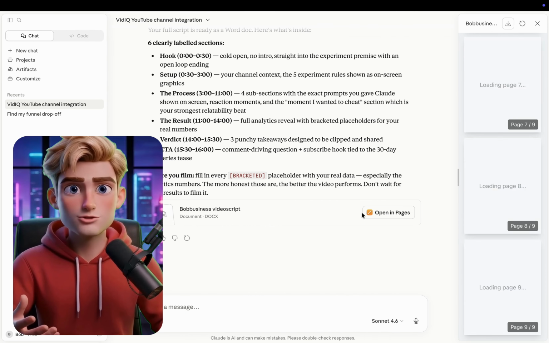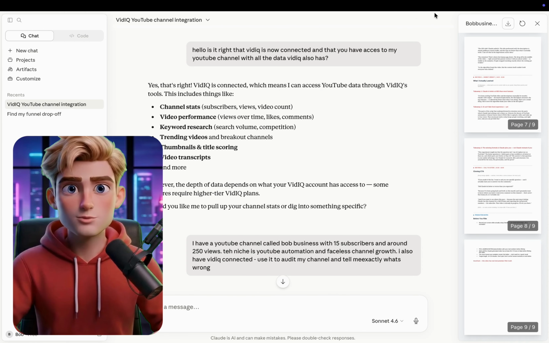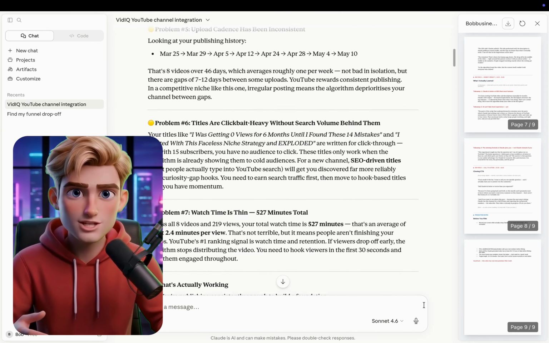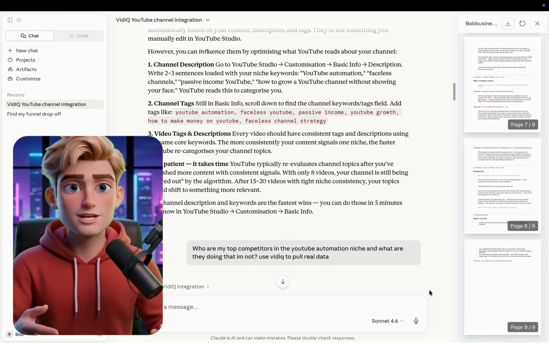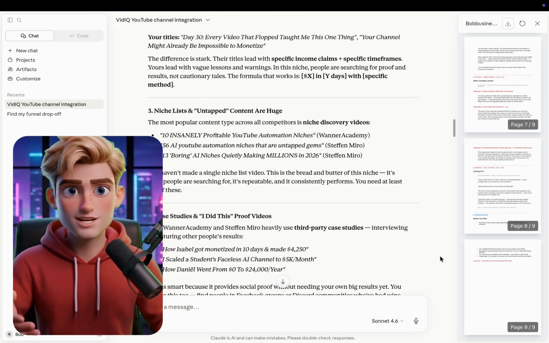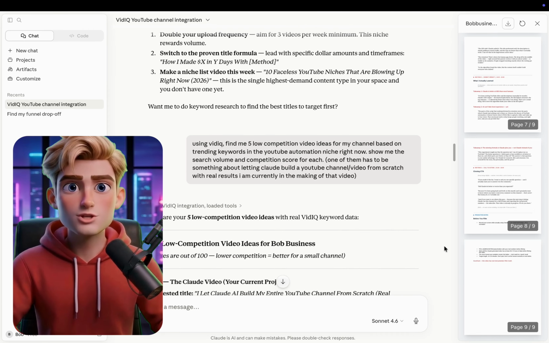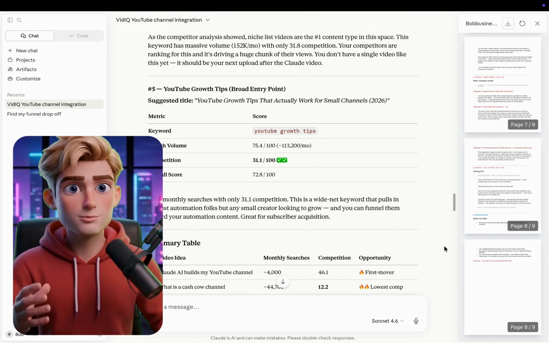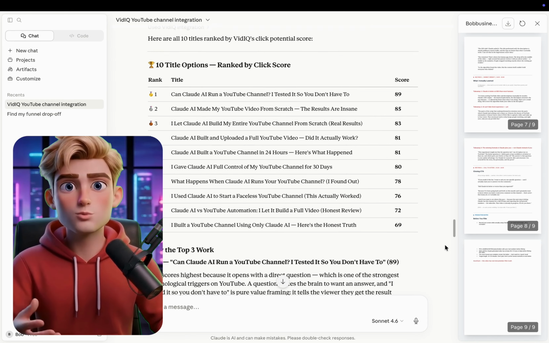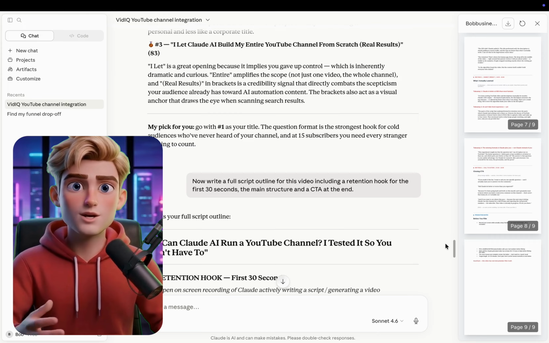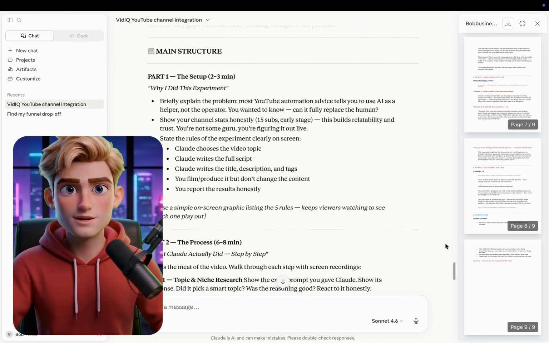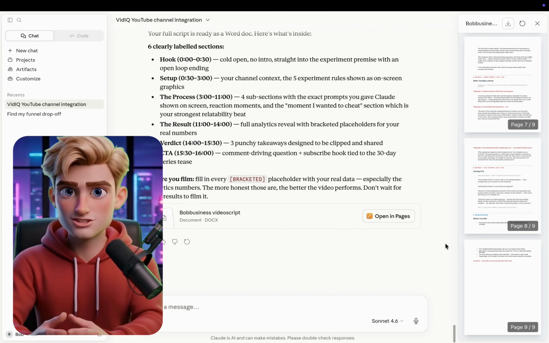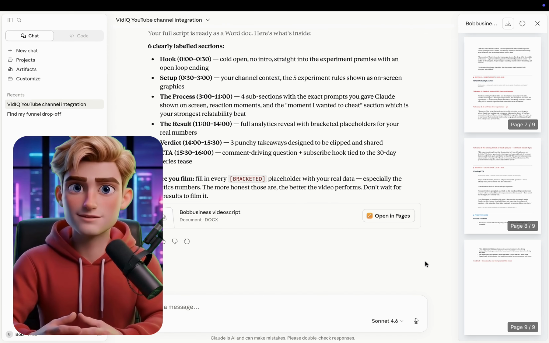So that's the full workflow. Channel audit with real VidIQ data, competitor analysis showing exactly what the top channels are doing differently, 5 video ideas with live search volume and competition scores, 10 scored title options with a breakdown of why each one works or doesn't, a complete script outline, and a full word-for-word voiceover script. All of it in one conversation, all of it using live data, all of it in less time than it used to take me just to decide what video to make.